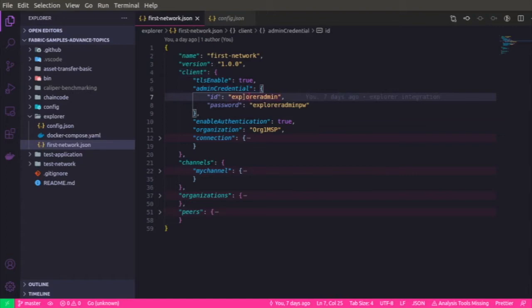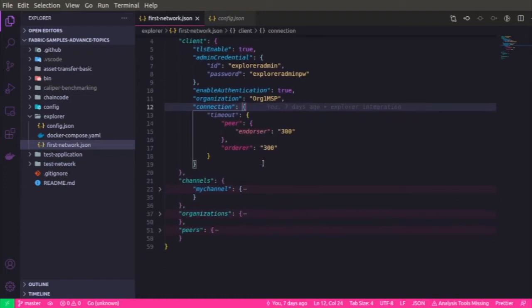The ID is Explorer admin, and the password is Explorer admin PW. And this flag, enable authentication, we will look into this in the implementation part when we will be setting up this network. Basically this flag will help us to enable or disable the authentication in the dashboard. And this is some stuff related to the connection timeout, that for how long the connection should be. This is the timeout for if the peer doesn't respond, or if the orderer doesn't respond within this time frame, then it will be marked as timeout.